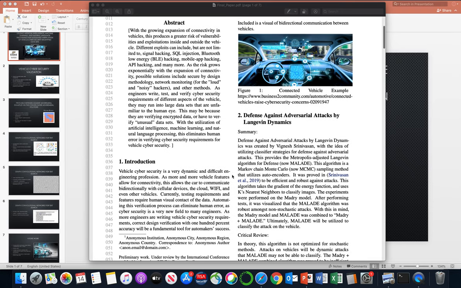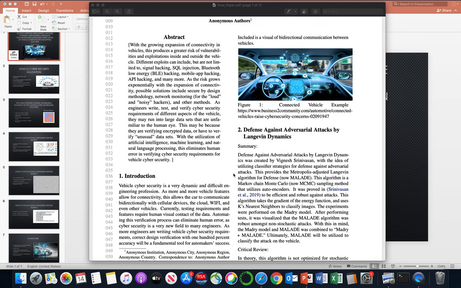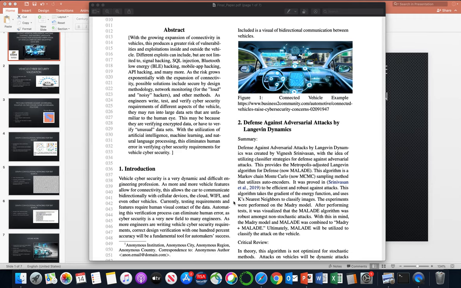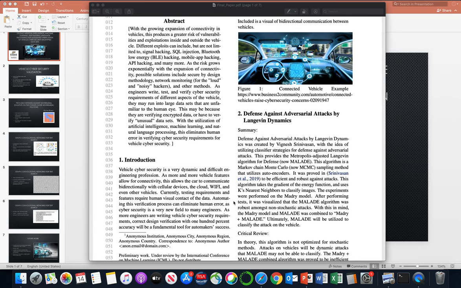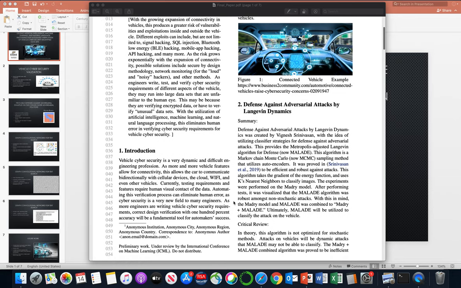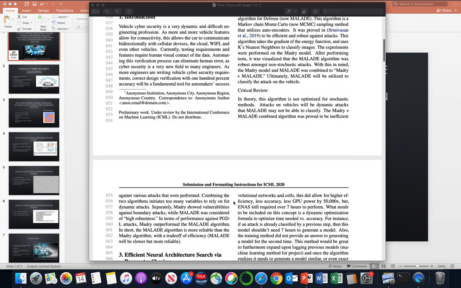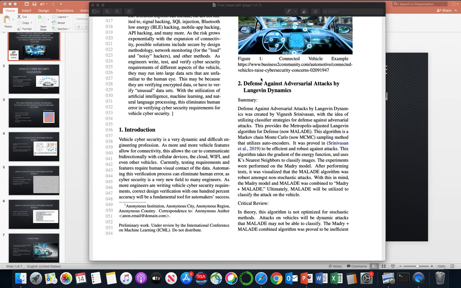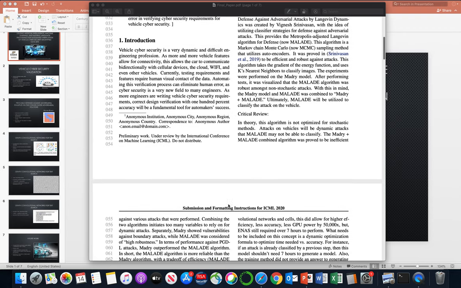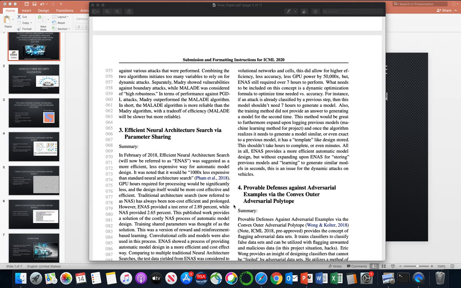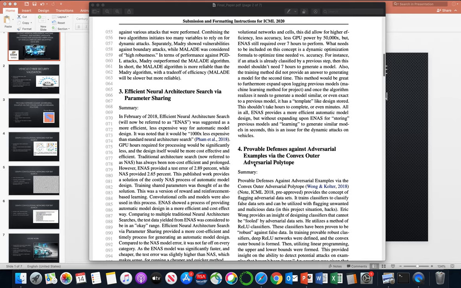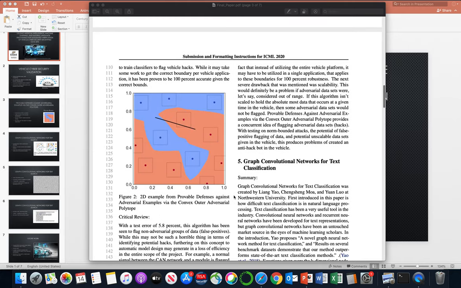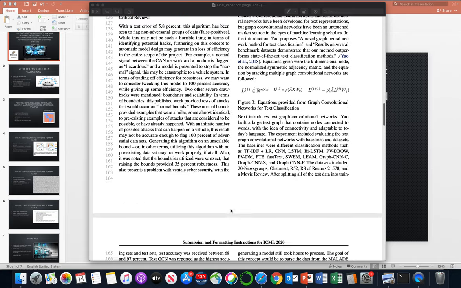A little bit of an intro to this is, as vehicles are getting more and more connected to each other, more and more cybersecurity requirements are being put in place. And with these requirements come validation, design verification, and lots of testing. So the papers that I cited were Defense Against Adversarial Attacks, Efficient Neural Architecture Search, Provable Defenses, and Graph Convolutional Networks.